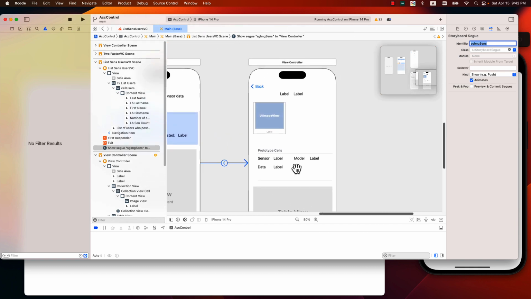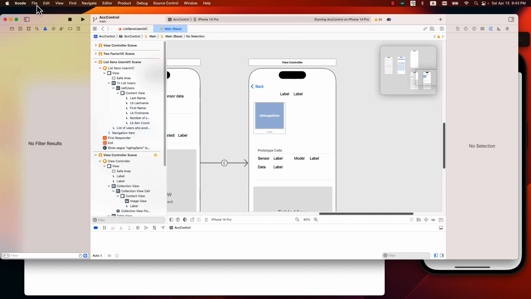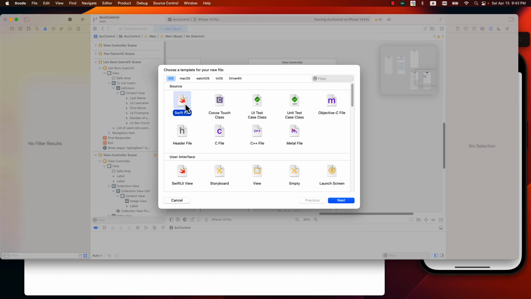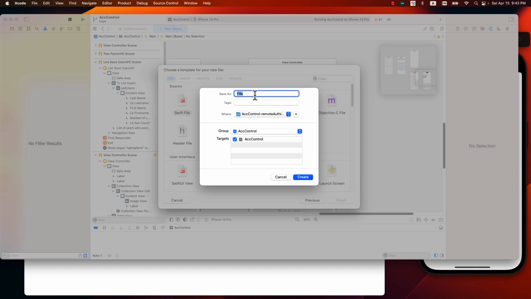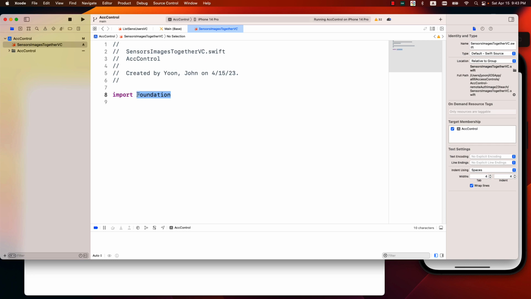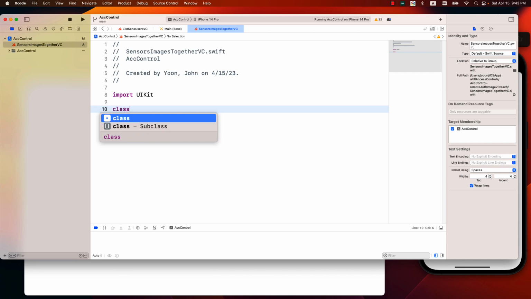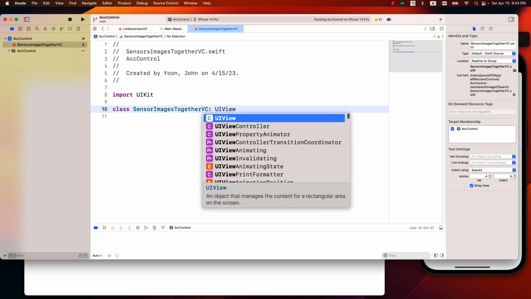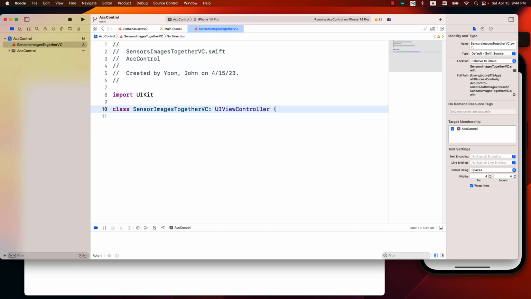Of course, we need to have the file, save the file that sits behind this views, right? So, file to be created, and we call it sensors images together VC. Then that is UI kit, and then class is sensor images together VC, which is UI view controller's subclass, by the way.